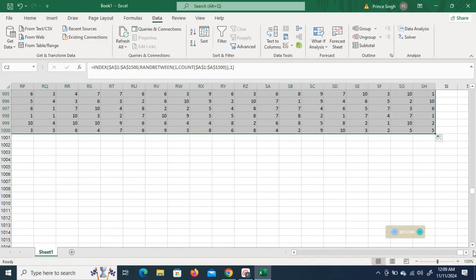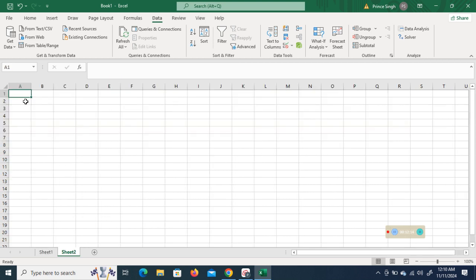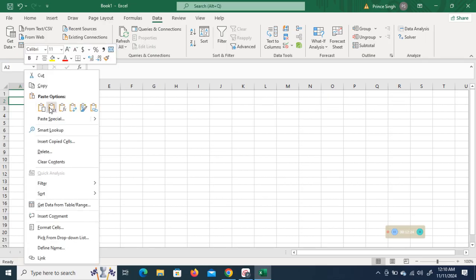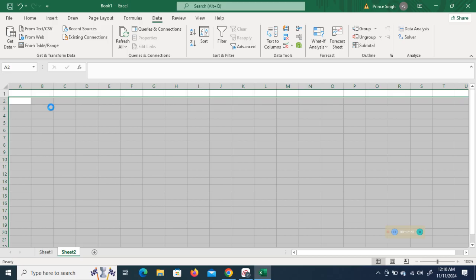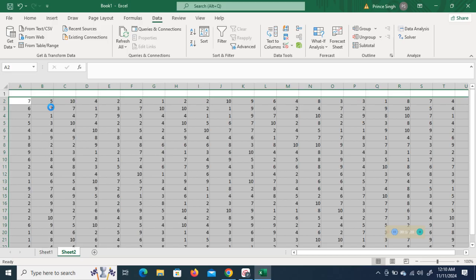Now this data has been generated. The next step, like we did earlier, is to copy this data and paste it in a new sheet, because here we have used the random data generation command. Every time I refresh this, the data will change. So I'm going to paste this data as values only. This is the most important step whenever you are performing any activity based on random data.